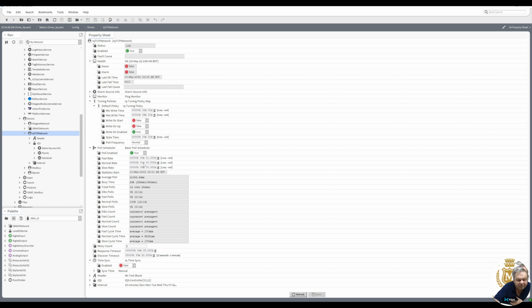I'm using the normal rate, so every 1 minute I will poll the system. The average poll is 21 seconds at the moment, and the normal poll is 56 seconds. This just changed to 57 seconds. So it takes roughly 57 seconds to poll all the points. You'll see the reason for that in a bit, because I've got quite a few points.